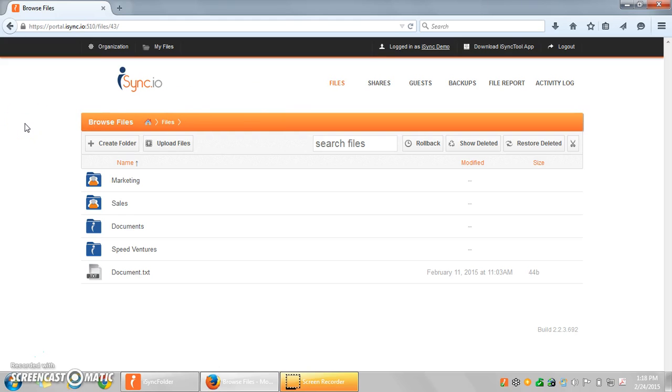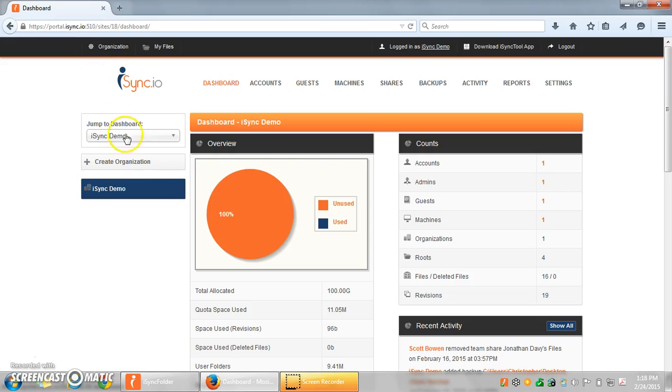There's two sides to the iSync.io portal. There's the normal user side, which we're on currently, and then there's also the admin console. If you're an admin, you're going to have the Organization button in the top left. When I click that, this is where you can manage all the users, shares, backups, and reporting.